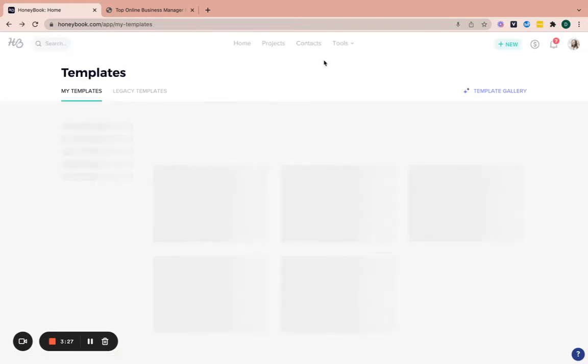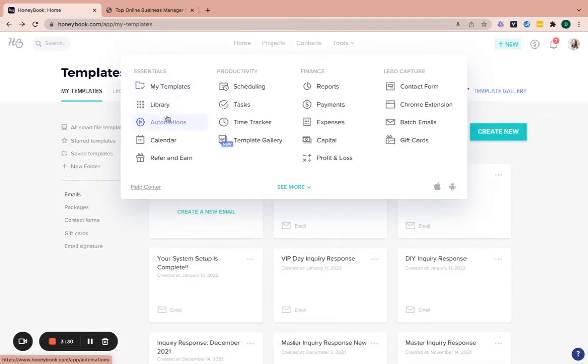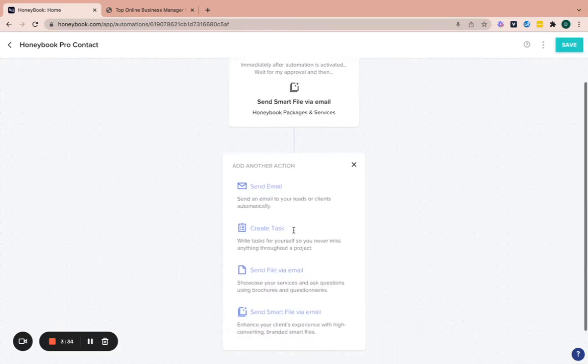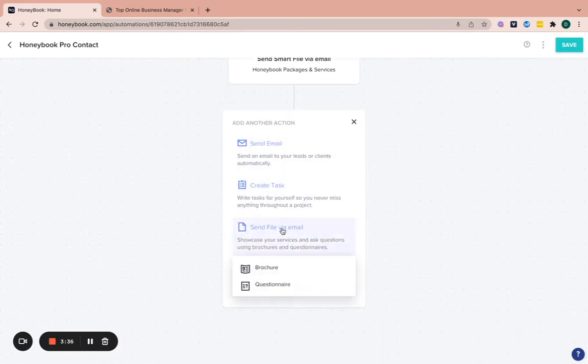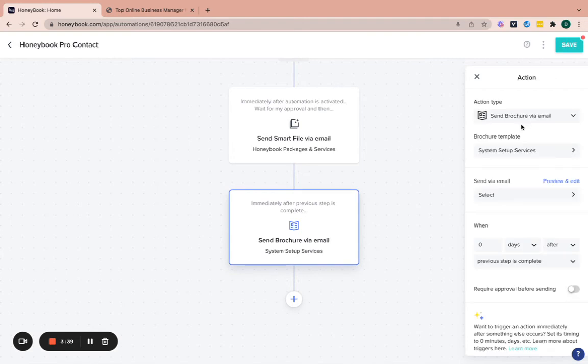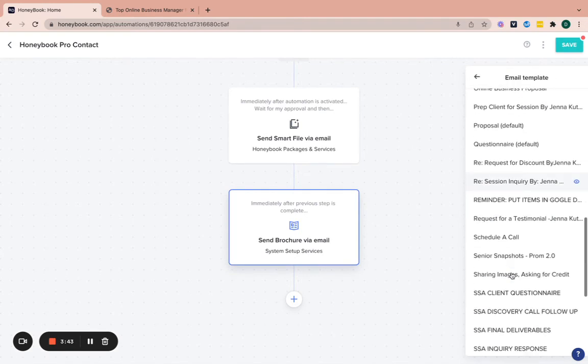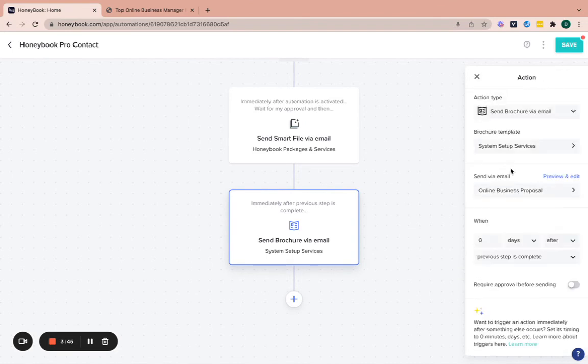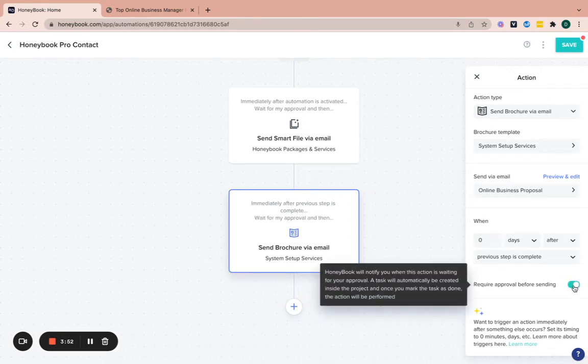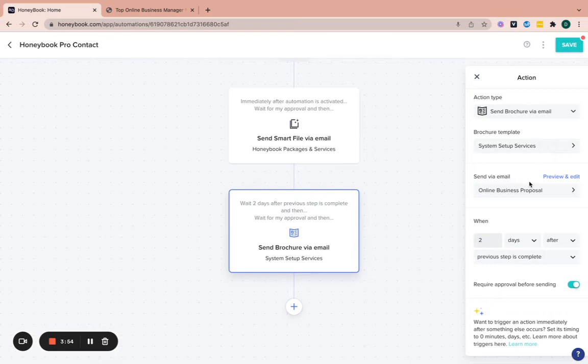So similar to the questionnaire, once that is done, you would come into automations, and you would come down to that step again, and you would click send a file via email, send a brochure. So we'll just send this one right here. And then you would select the email template again that you want to send with it. So you can select, we'll just select this one, and then you say how many days after. So if you're not wanting to automate it, you can just toggle this on like that. And maybe you say 2 days after previous step is complete. So 2 days after I send my inquiry response, I'm going to send my pricing to them.